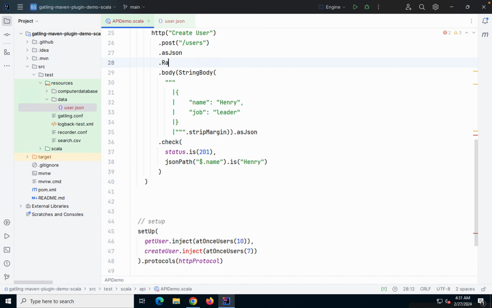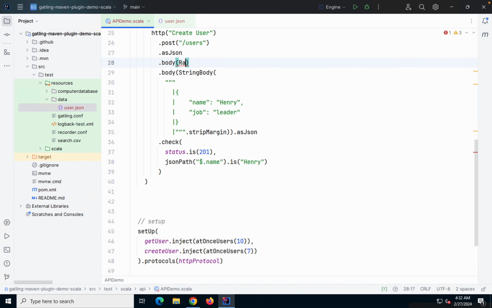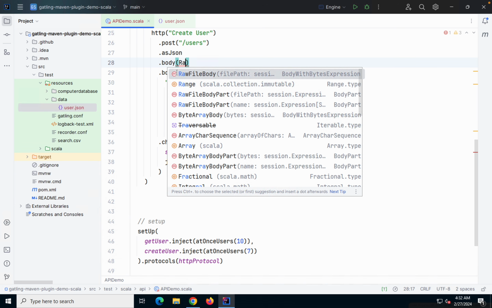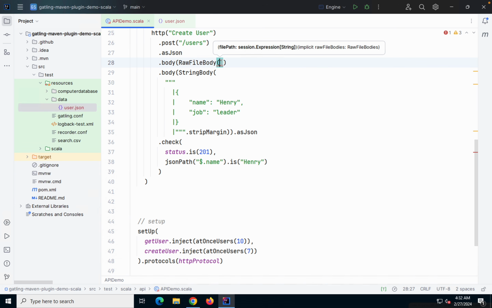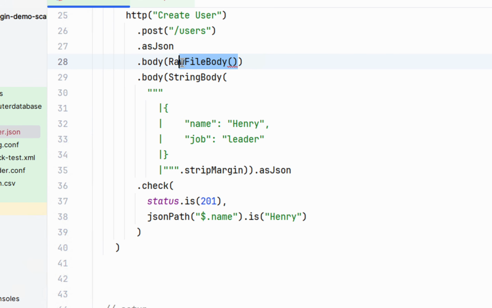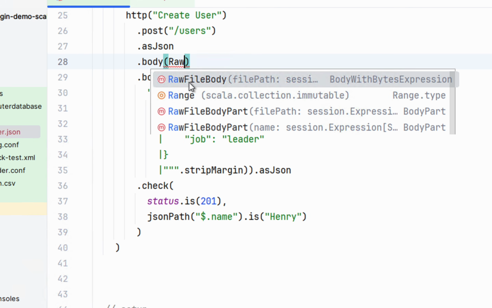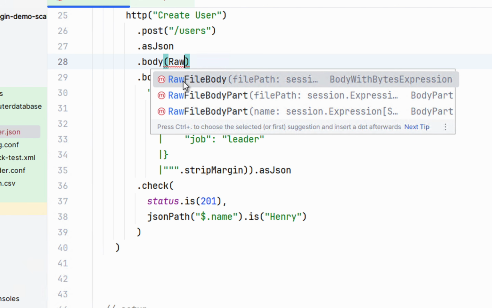I'm not getting any suggestion. Let me just very quickly check this. Okay, I have to first say dot body. Oh, my mistake. I will say dot body, and then I will say raw file body, and here you can see I'm getting this auto suggestion as well. Now here make sure that you select the right function. If I say raw in lowercase, you will find there is also a function called raw file bodies, and this is what we don't need. What we need is this one with an uppercase R, raw file body.